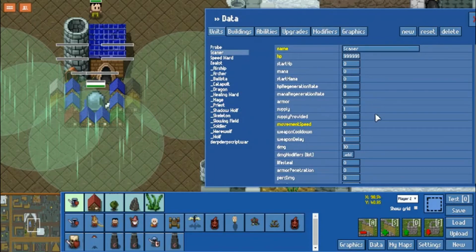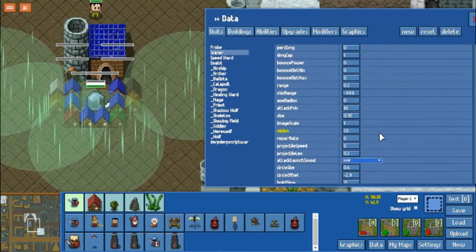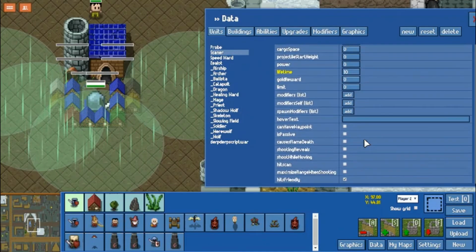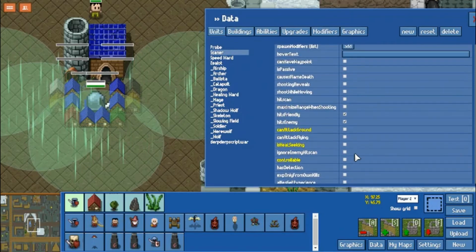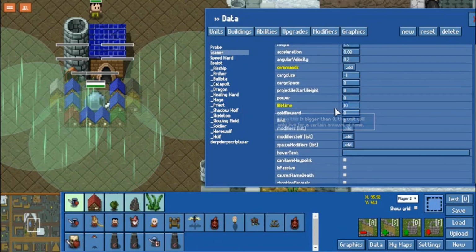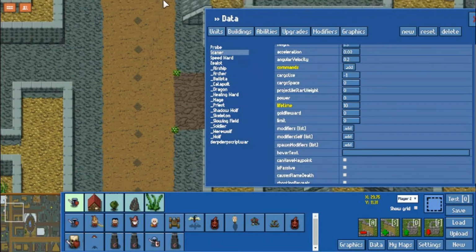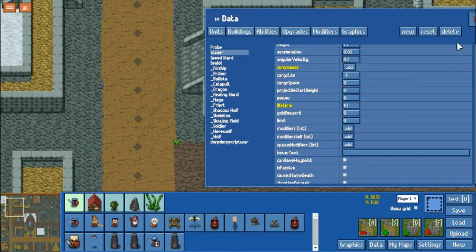It is invincible, so it can't die. It has a vision of 20, and it is also invisible with a lifetime. So it will go over a place with a vision of 20, scan for a little bit, and then die.